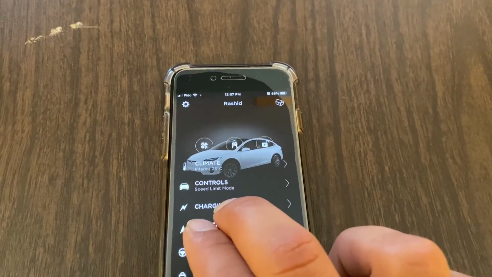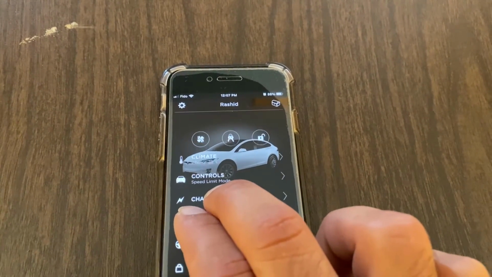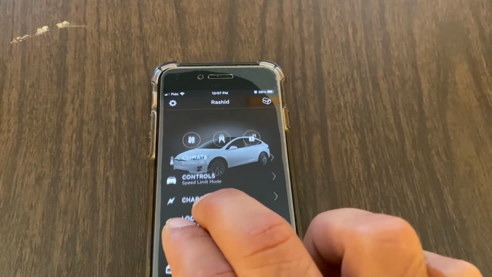And then the third effect is that the battery status, I think it's in a parallax mode, so it slides slowly in comparison to the rest of the app.